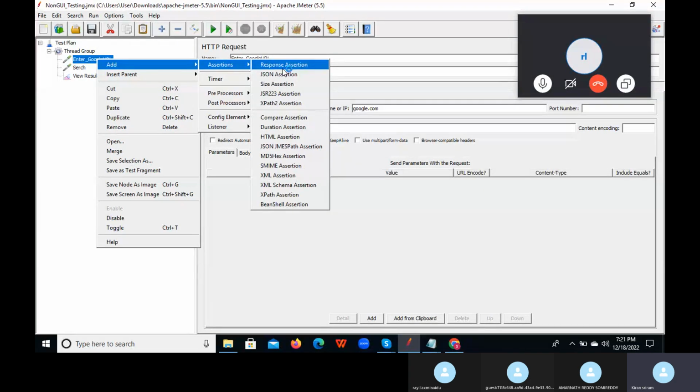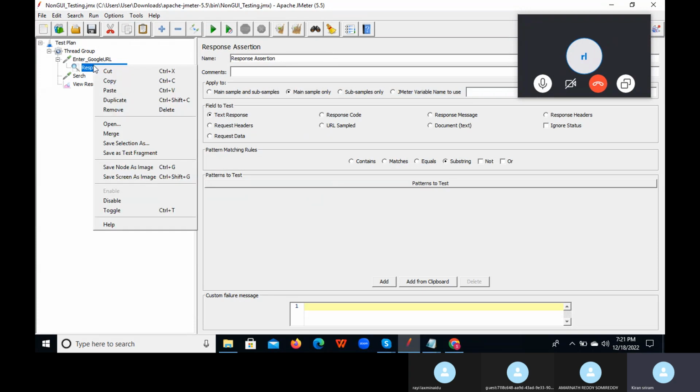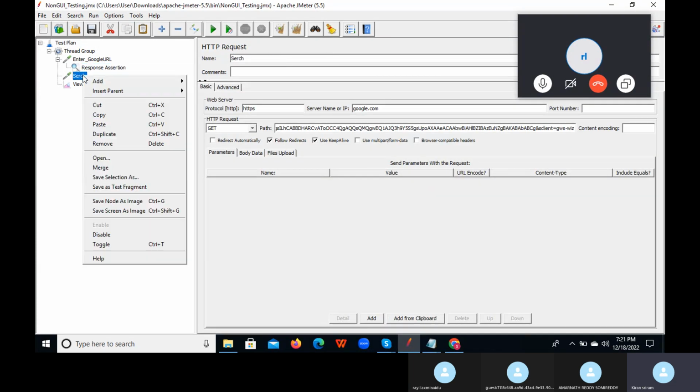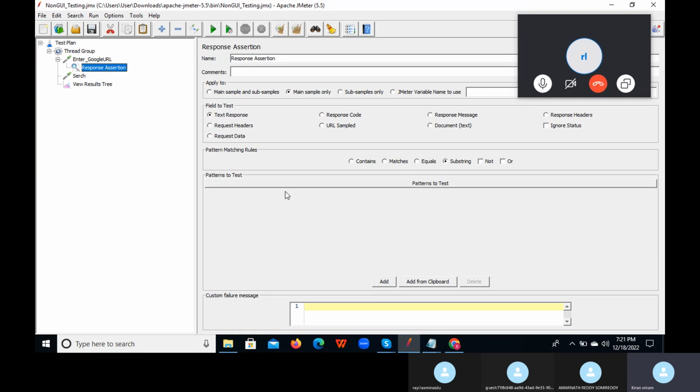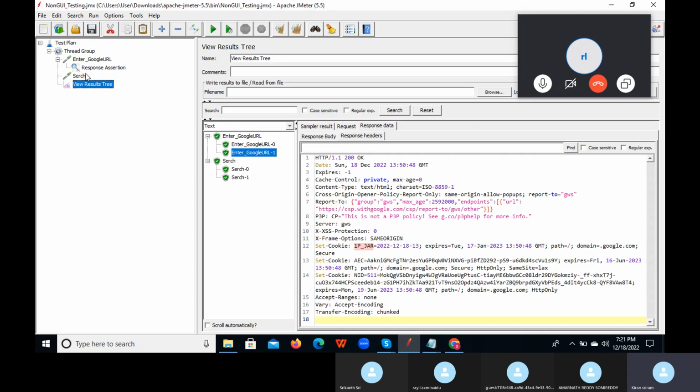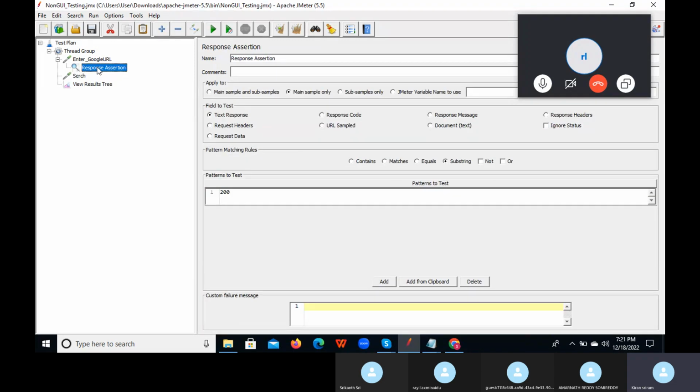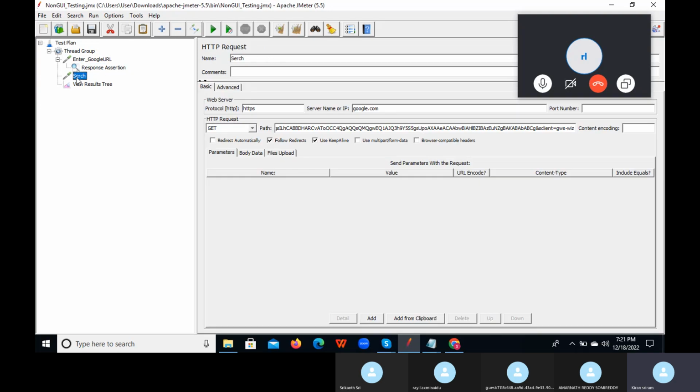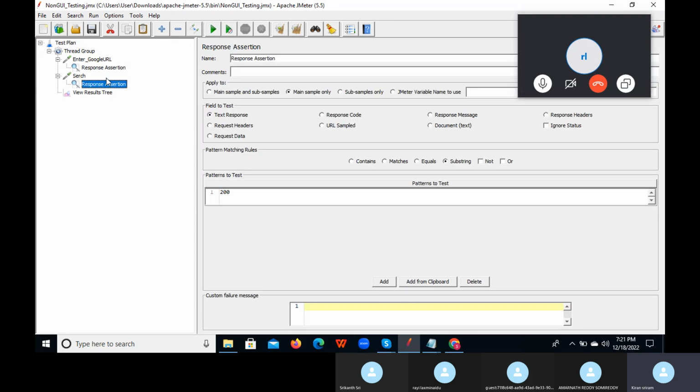Come to your assertions and response assertion, and you can copy this and paste it here also. Before that we need to give the assertion. We are adding an assertion so we need to add 200 for the response and save it. And here you need to add the same thing here also. You can press Control C and add it here. So now I added this. Okay, now the assertions are also completed.